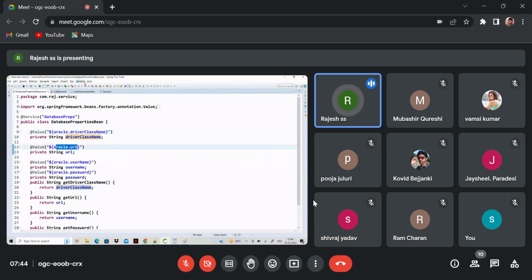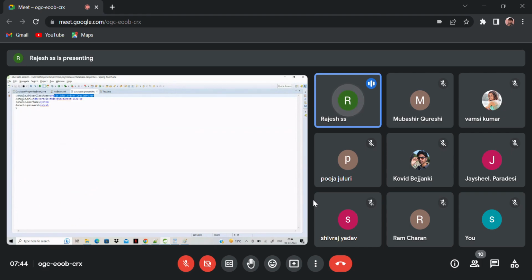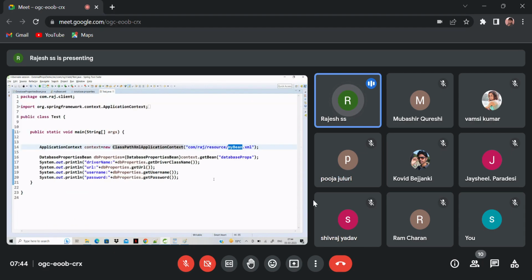Oracle.url. Is it there? Yes, it is there. And what is this key value? This value is injected into that property. After that, the bean object is ready. We are calling getBean, and it returns the bean object. Once you get the bean object, you can call all the bean properties: driver class name, URL, username, password.